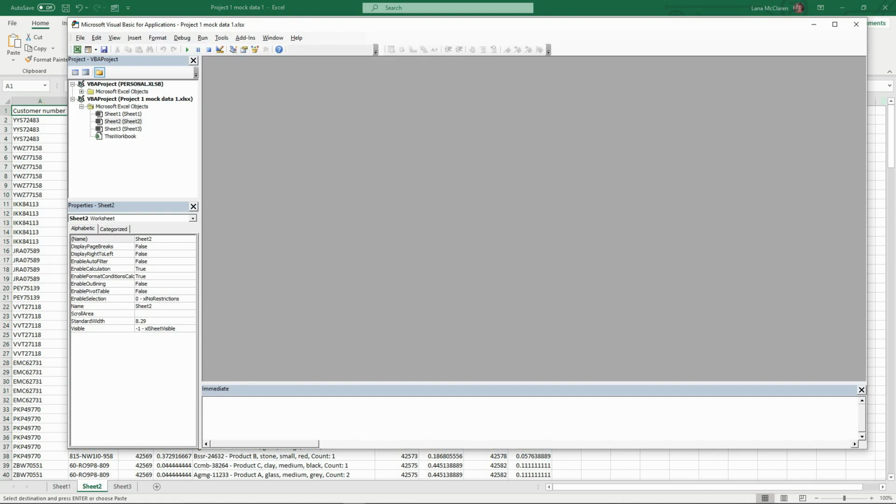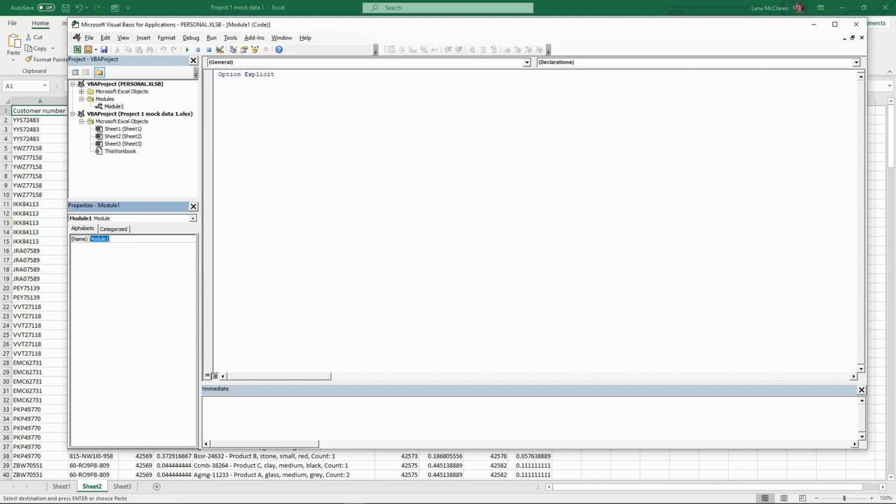Go into the Personal XLSB workbook and create a module. I'm going to call it Clean Combo. You can call it whatever you like, but keep in mind that module names cannot contain spaces. So if you'd like to have a space in there, you'll have to use an underscore. It's a good idea to put Option Explicit at the top of the module. This has automatically been placed here because I have the Require Variable Declaration box checked. For more information about the keywords Option Explicit, watch my tips video on the topic.